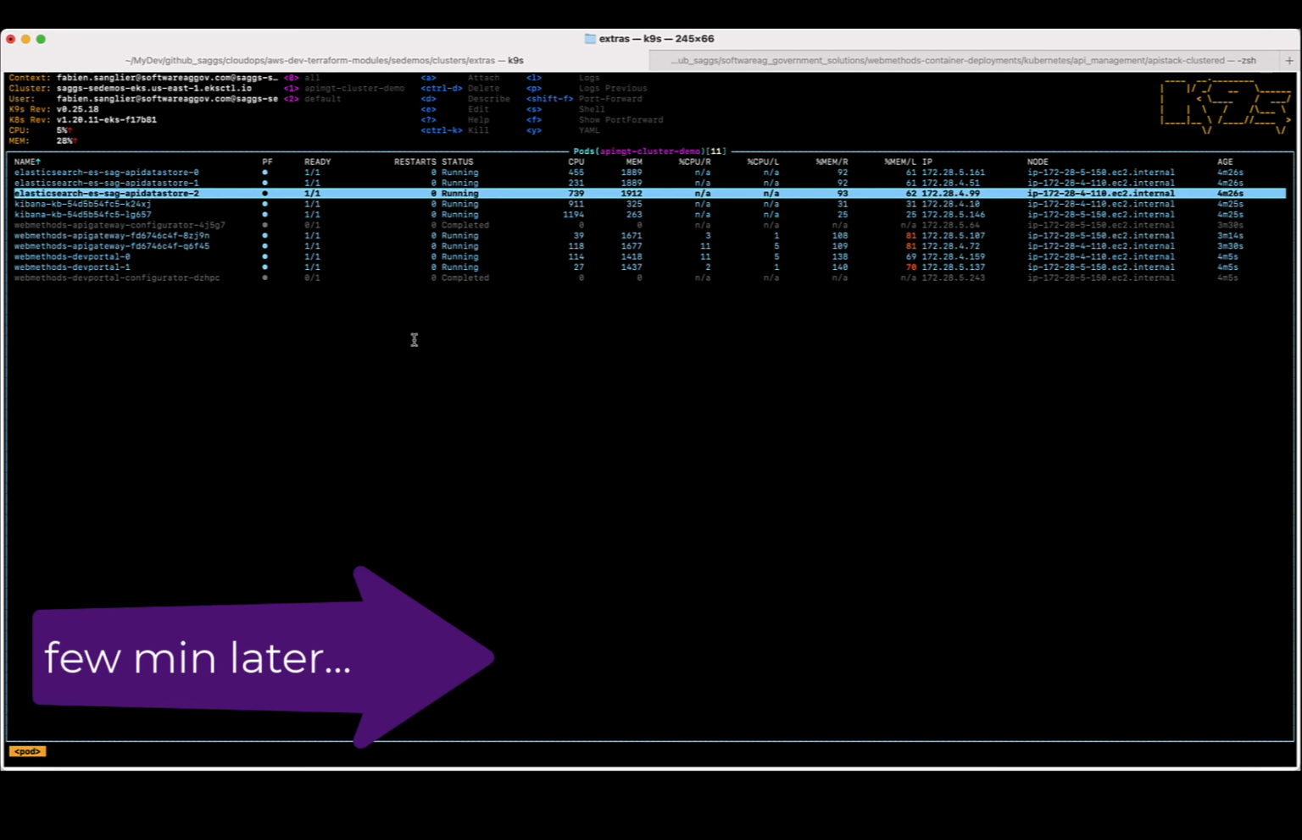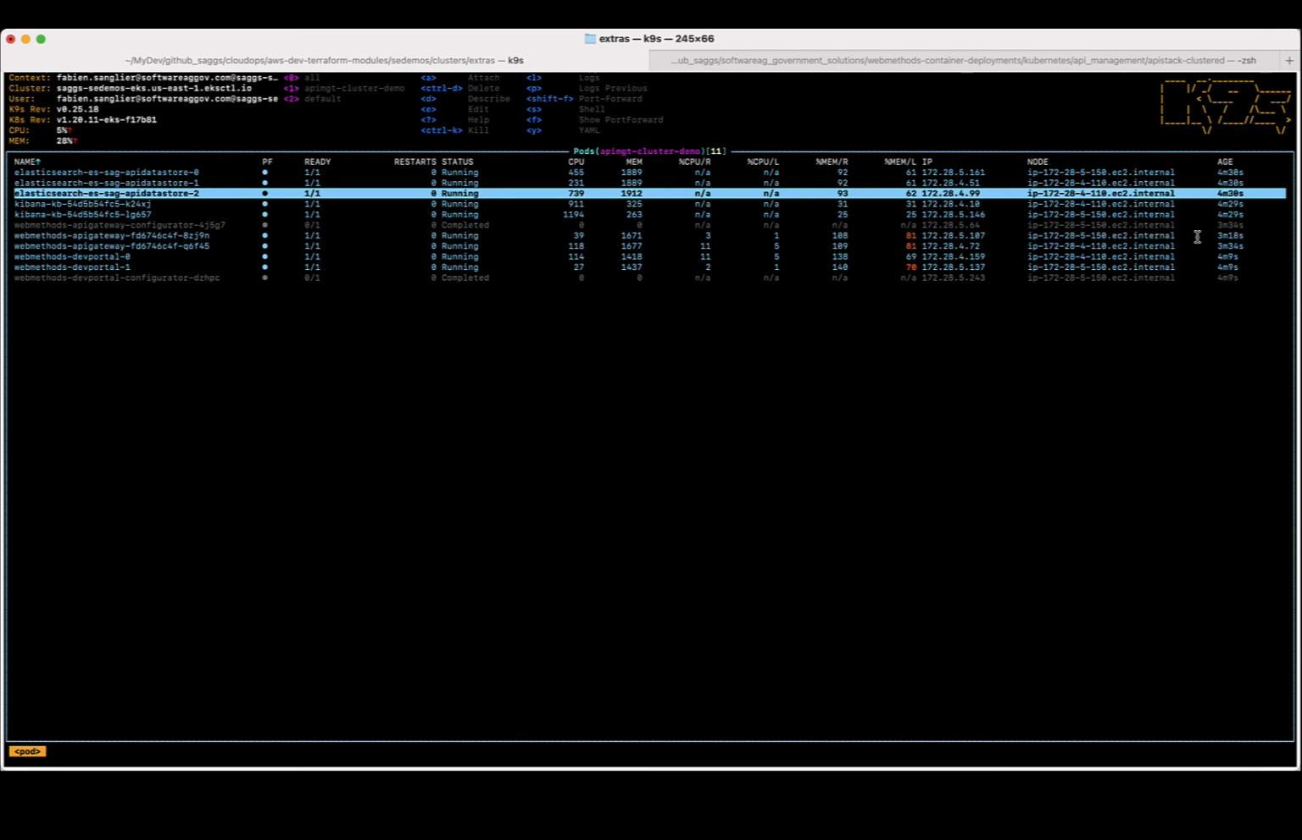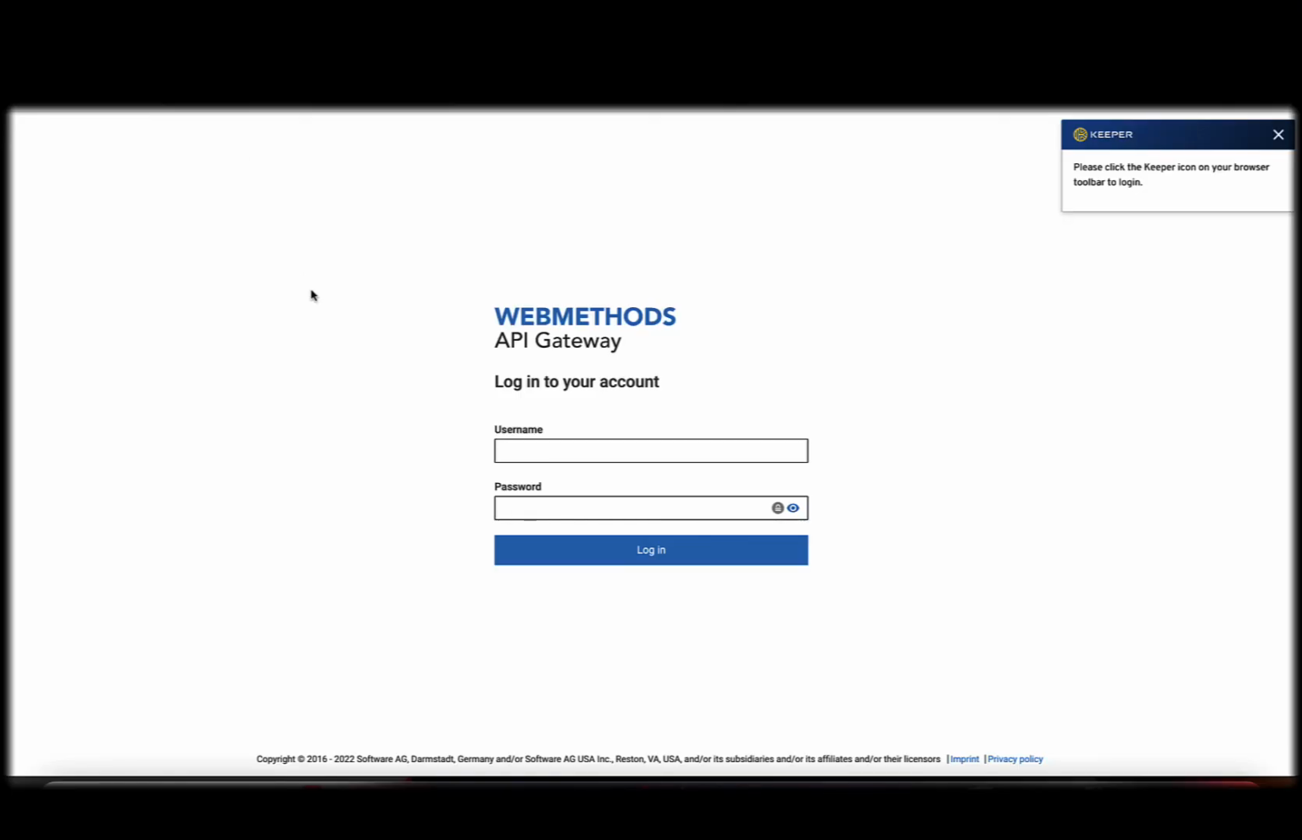And here we are, the deployment is complete after around 3 minutes. We have developer portal, two nodes running in a cluster, API Gateway, two nodes. We have Kibana nodes and Elasticsearch. Everything is now running. And we also have the two configurator jobs that actually ran as well and configured the product properly. So let's open the UI and try to log in.